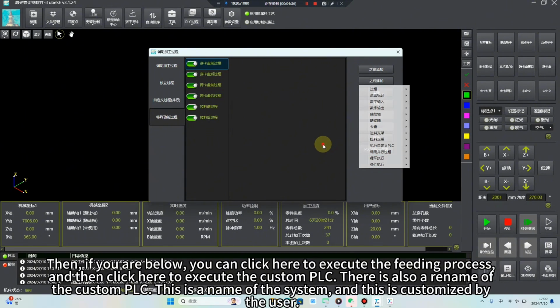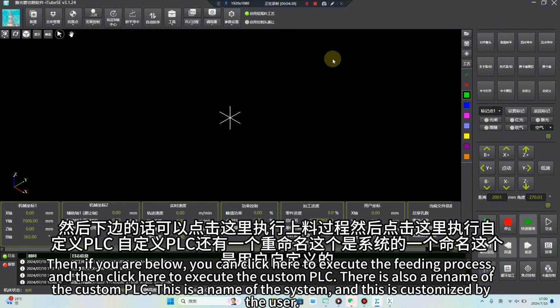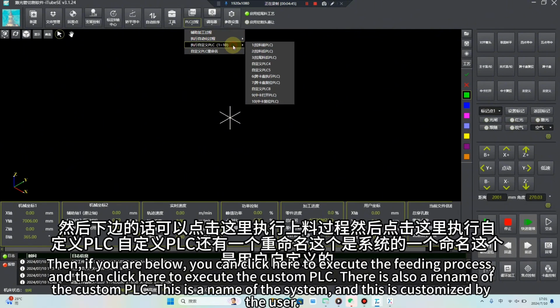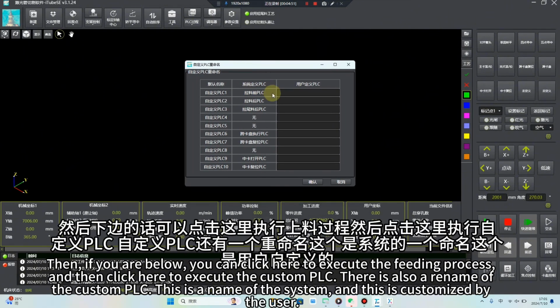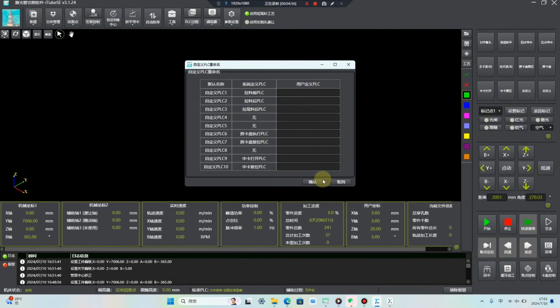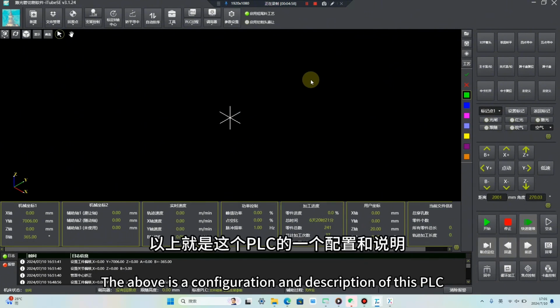Then if you are below, you can click here to execute the feeding process, and then click here to execute the custom PLC. There is also a rename of the custom PLC. This is a name from the system, and this is customized by the user. The above is the configuration and description of this PLC.